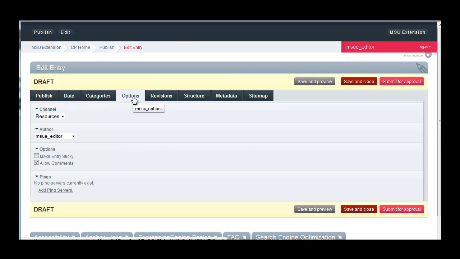Next is the Options tab. There, the only thing we're going to talk about is how we can maybe change who the author is if you're authoring for someone else.